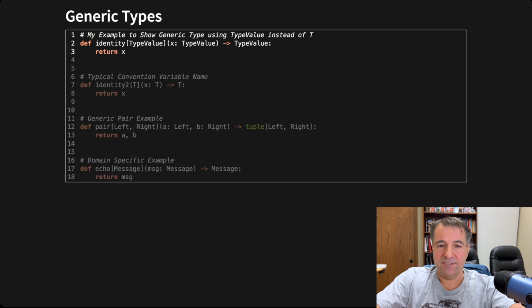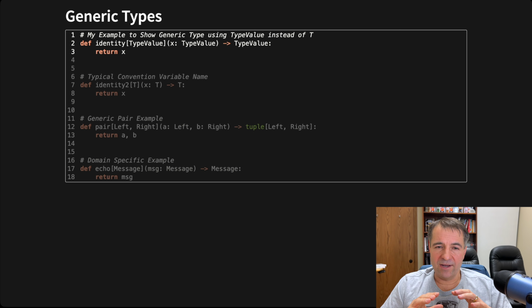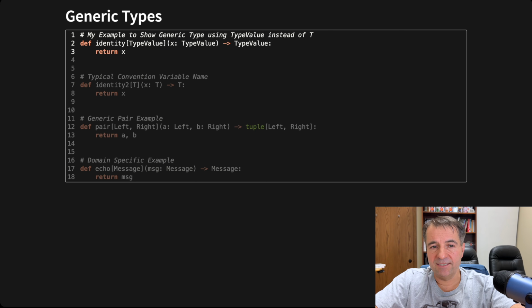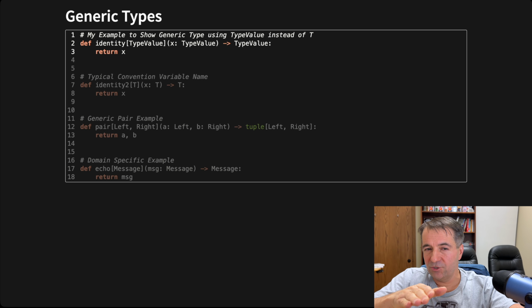Generic types. So generic types give you the ability of defining types as parameters. We used to have to import TypeVar. You'll see at the end that's not necessary anymore. To define a generic type, now all you do is in your function definition you put square brackets, and you add a name for the type. So in line 2, I'm just showing you what this could look like. It's not really the way it's normally used.